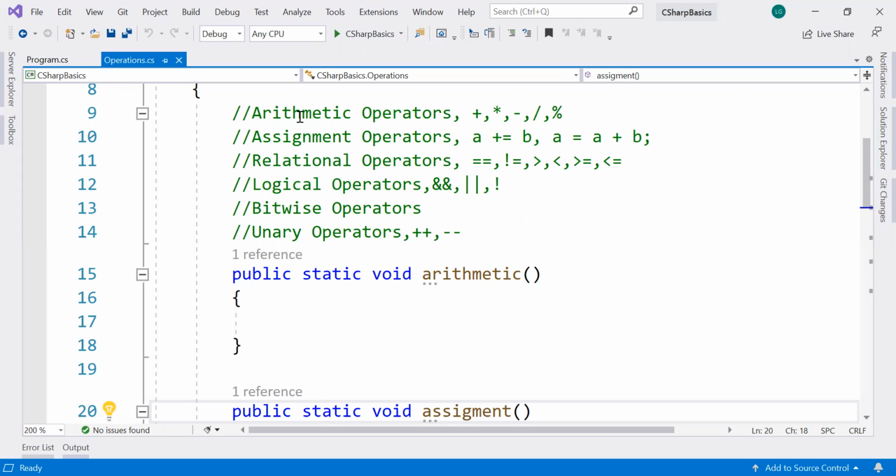Logical operations are used when we need to identify whether something is true or false. Unary means we need to increment the value of a variable, which is the value we assigned to the variable, right? That variable value we need to increment by one. Those are called unary operators.